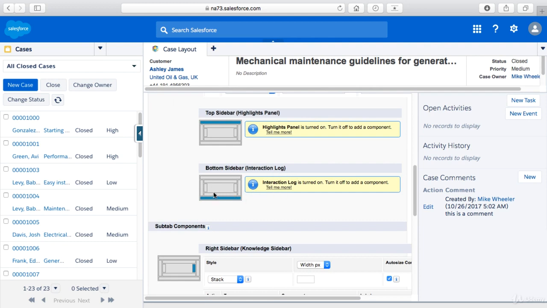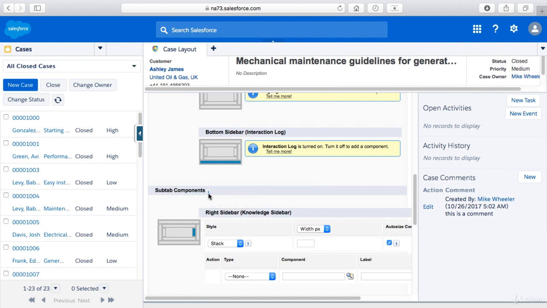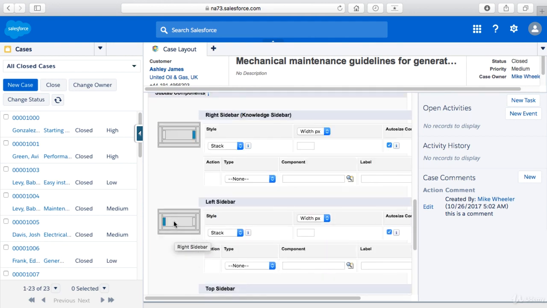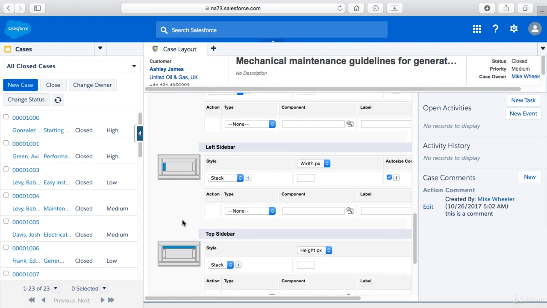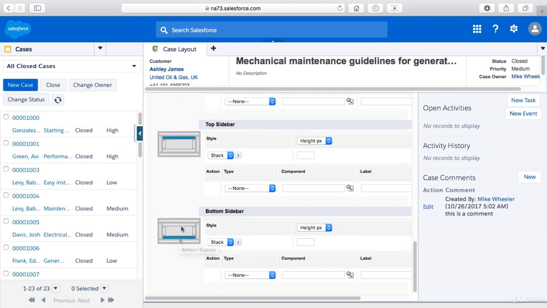You can't have both at the same time. Then you can have as well subtab components, which are these inner components. So they could even be to the side, the right or the left components, for example. And then you've got some top sidebars and bottom sidebars. So this bottom sidebar would appear above the interaction log in this example.